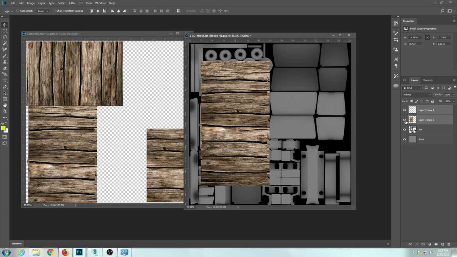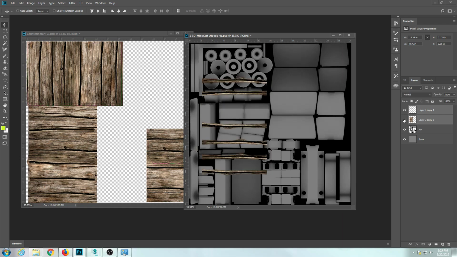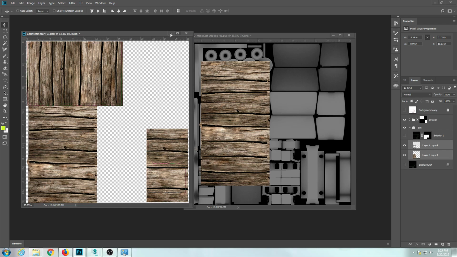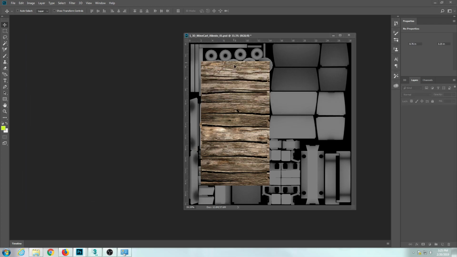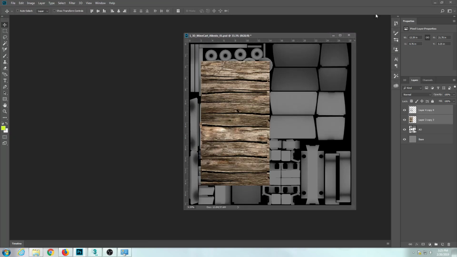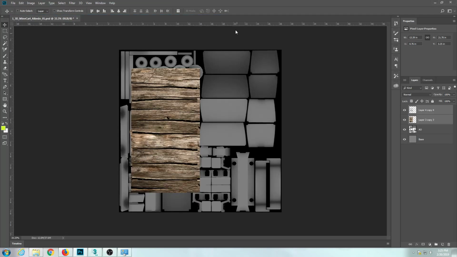Now I have to go back and get all my layers set up for this particular cart, and you can see the scale is already different than it is over here. Let's go ahead and close this. Do not care. And we'll just drag that right there. And now we're ready to go.